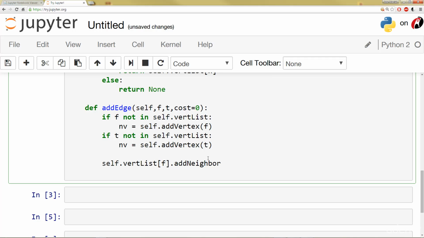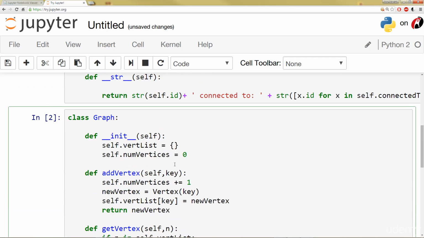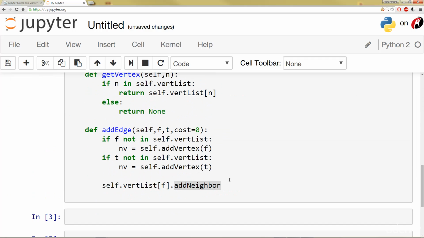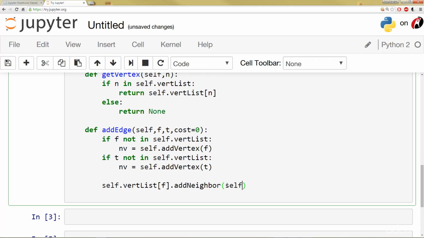And let's make sure we spell that correctly, add neighbor. If we scroll back up to our vertex class, we have the add neighbor. So we need to take the neighbor and the weight. So I need to say the neighbor is going to be self.vertList at to vertex. And then that weight is just the cost. So remember, f here is that from vertex, and t here is that to vertex.